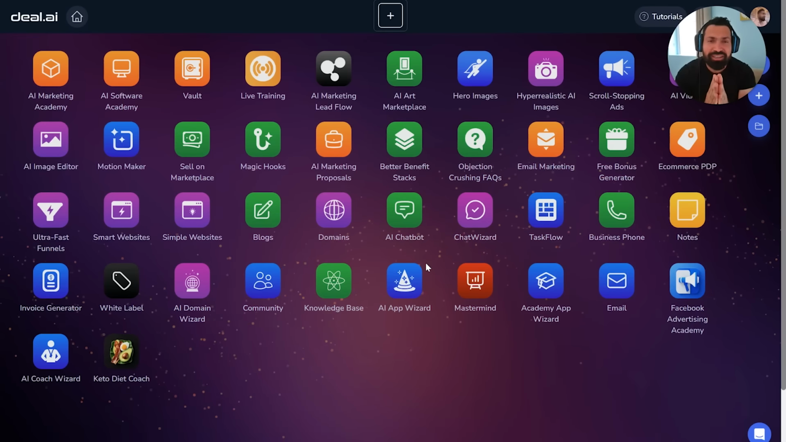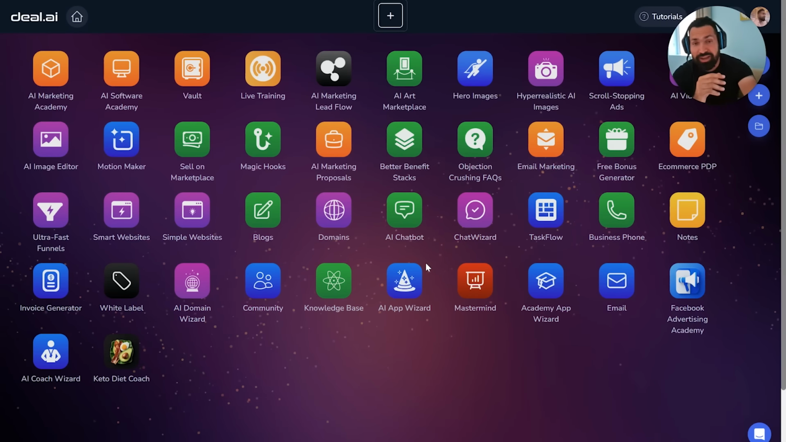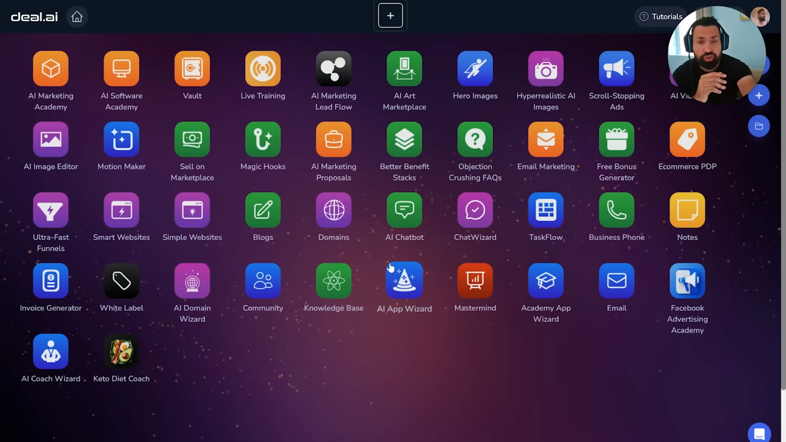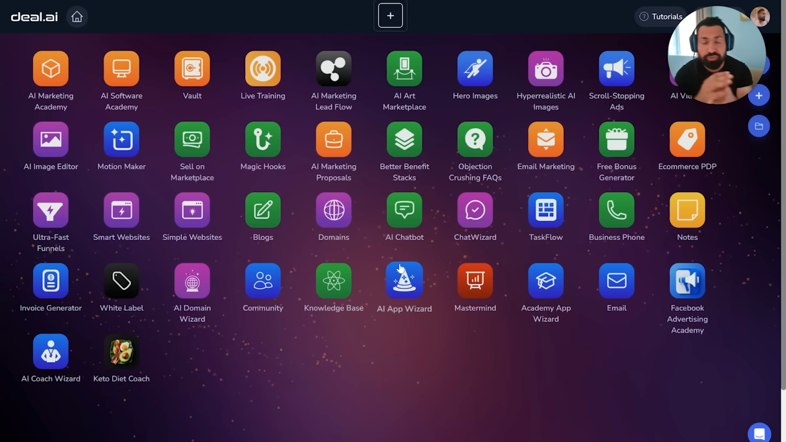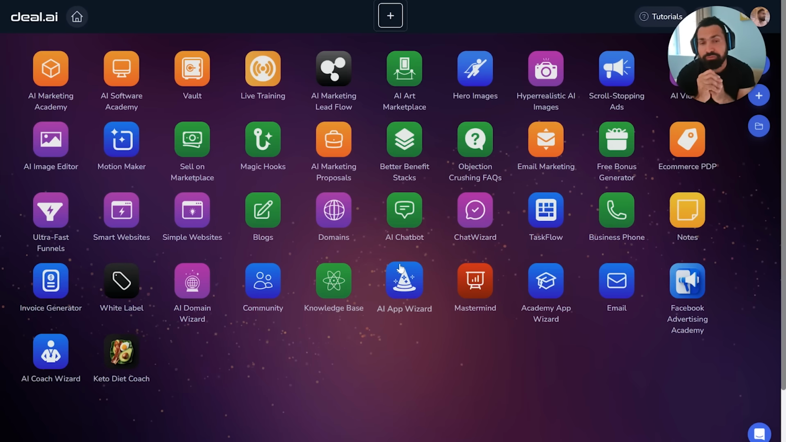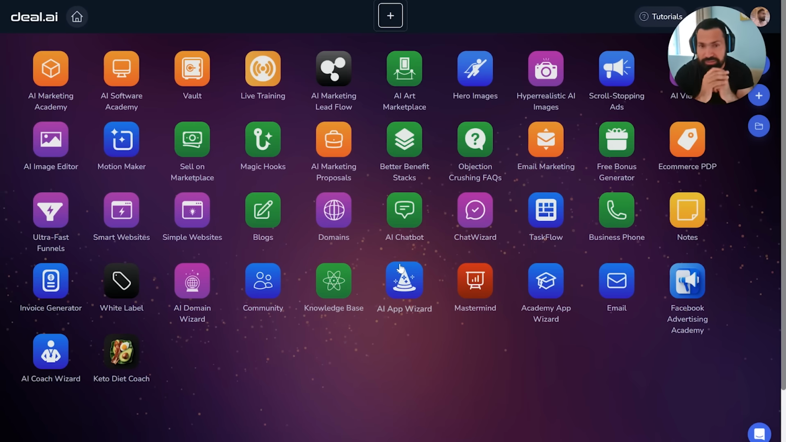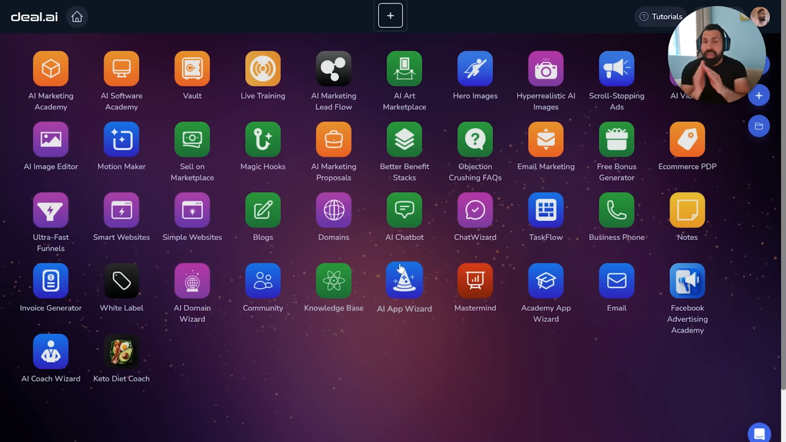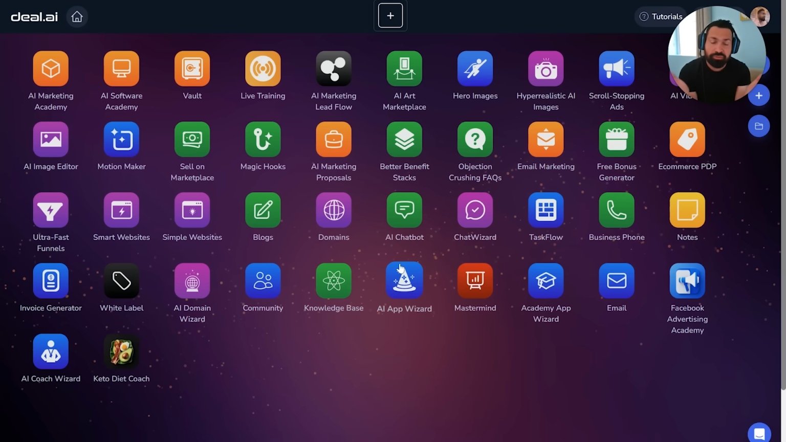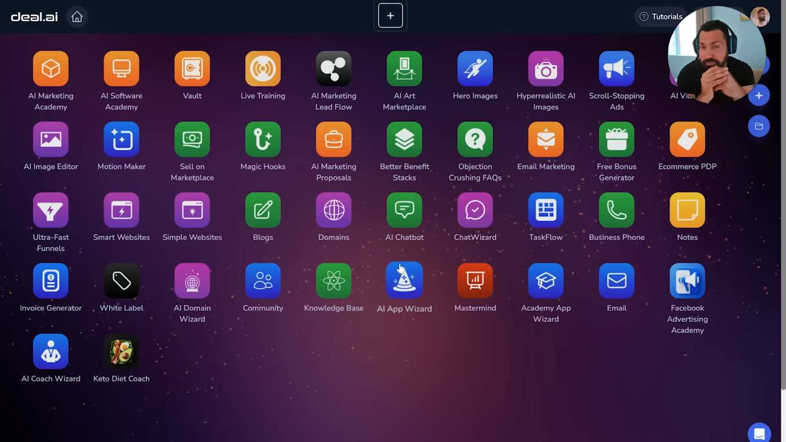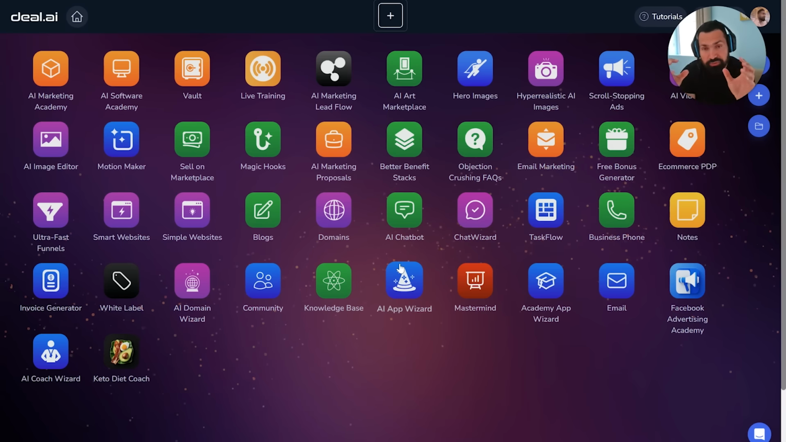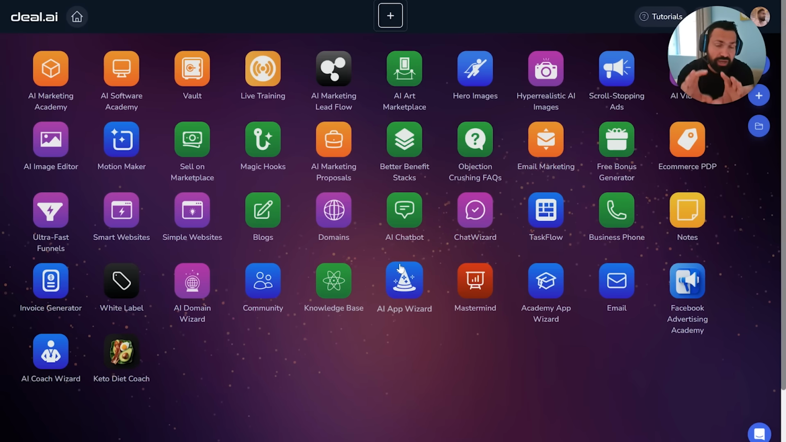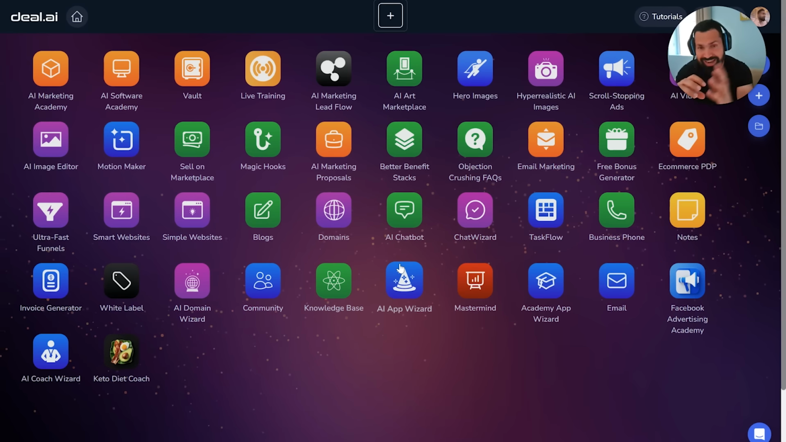Hey, what's up, everybody? Today I want to talk about AI App Wizard, which shows on your default home screen. It's a powerful app in the sense that it allows you to build custom apps as you please, as many of them as you want. You can build them for yourself, or you can build them and add them to your white label, meaning your users get access to these apps.